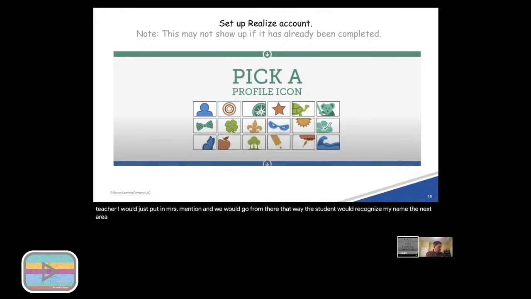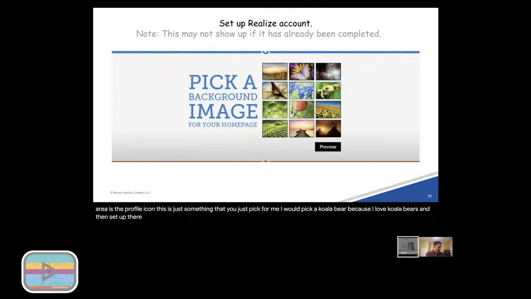The next area is the profile icon. This is just something that you pick. For me, I would pick a koala bear because I love koala bears. And then set up the Realize account homepage background scene. We'll see a lot of videos. You'll see the frog. It's pretty cool when you're in the Realize platform. You see this throughout the program.